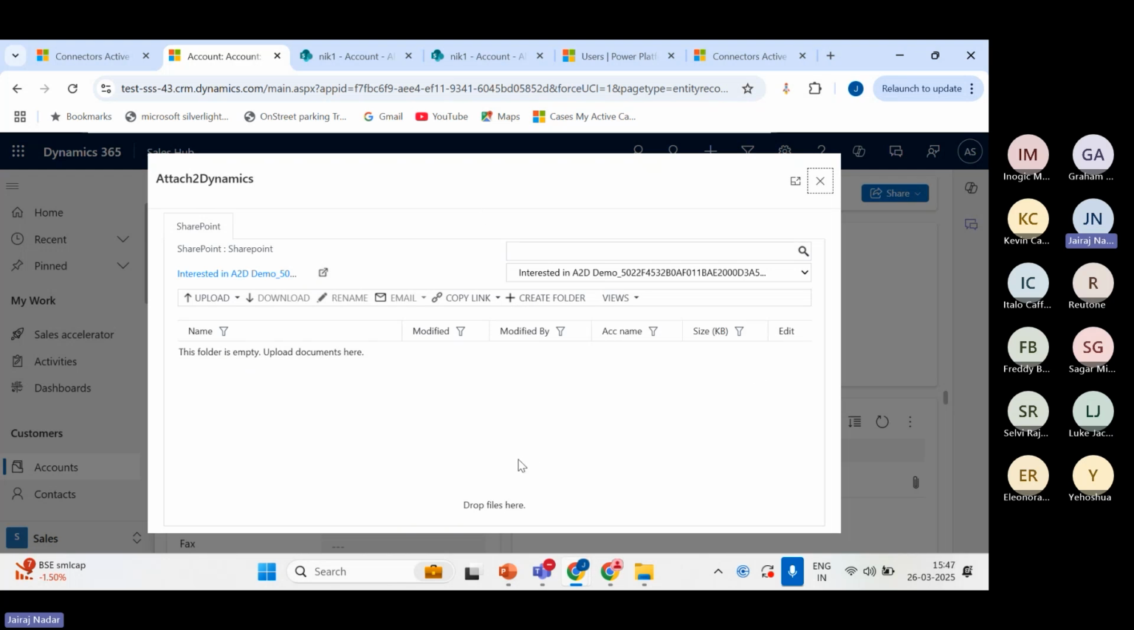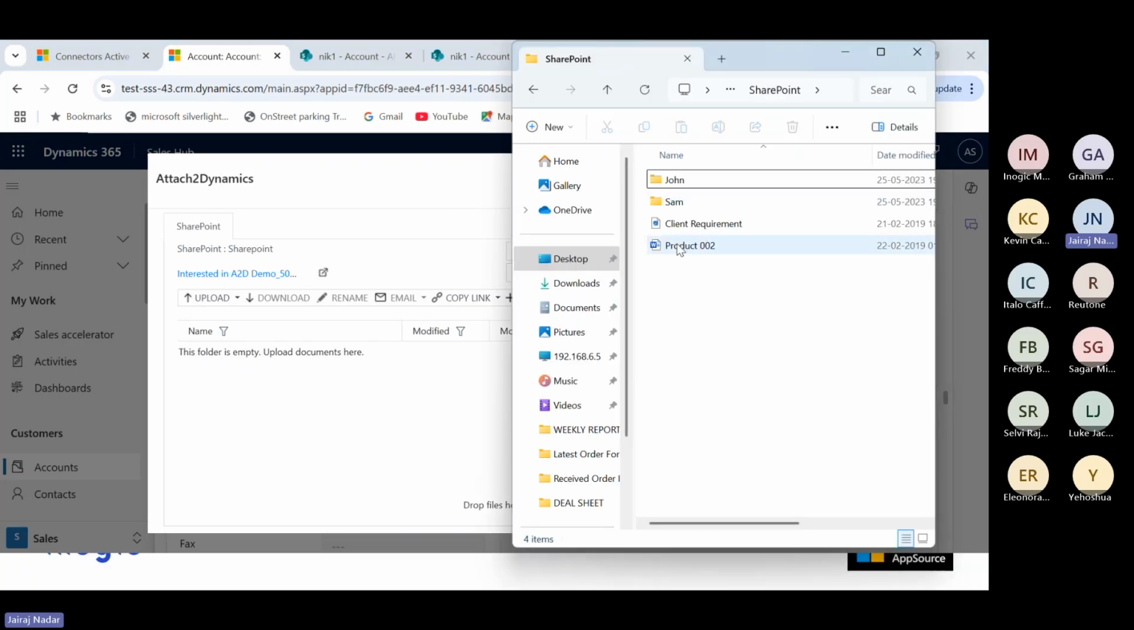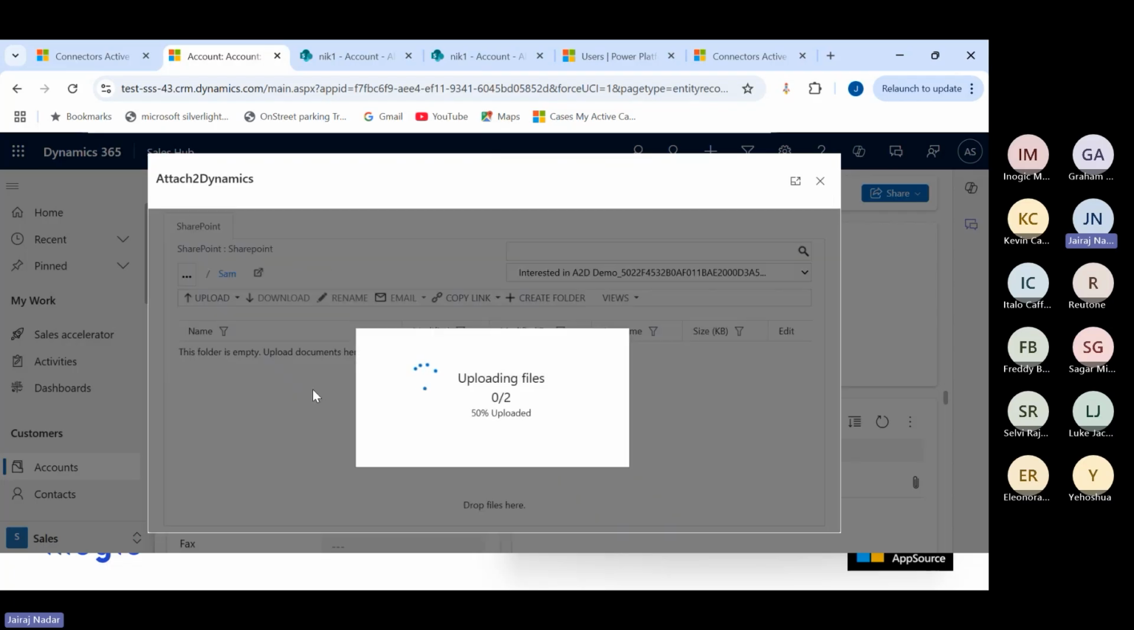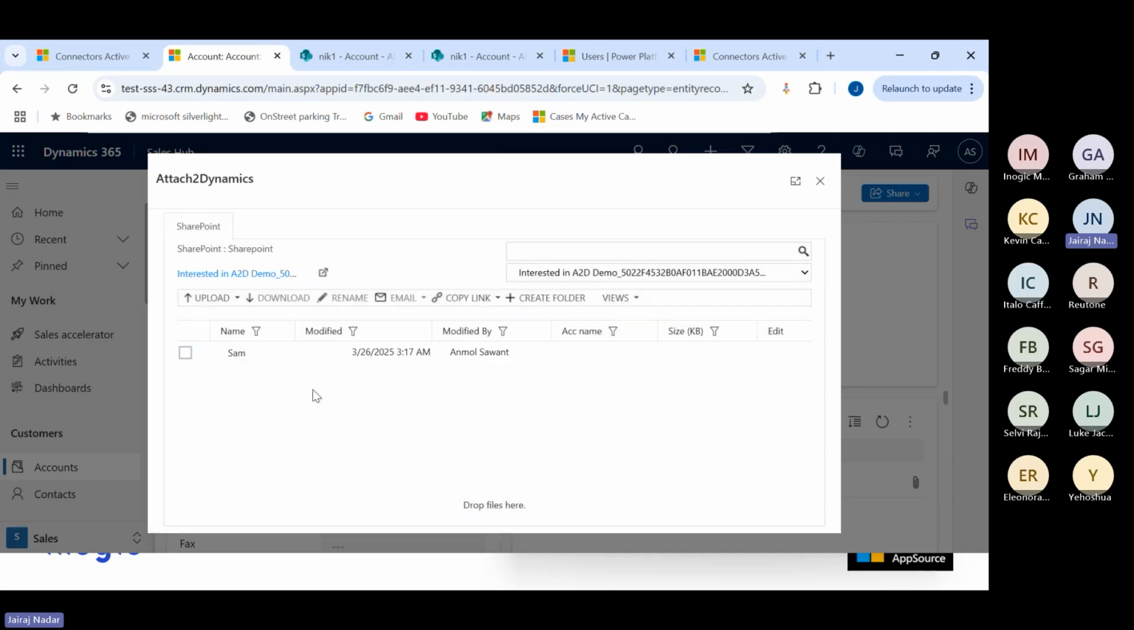Let's suppose I want to upload a file against this particular record. I can simply drag and drop a file or a folder onto this UI, whereas the out of the box functionality doesn't support uploading multiple files at a time. But using our UI, we can easily upload multiple files or folders into the respective cloud storage. When I say respective cloud storage, Attach2Dynamics supports 3 different types of cloud storage to manage all of your documents: SharePoint, Dropbox, and Azure Blob. These 3 are the cloud storages currently supported.